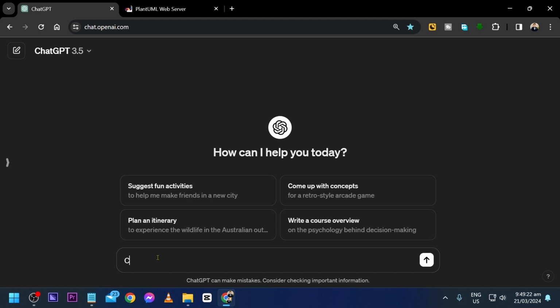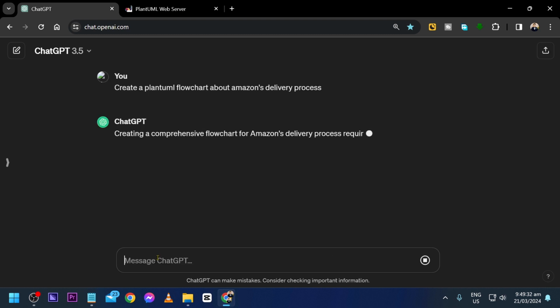We're going to go back here in ChatGPT and make sure to include that in our prompt. So I'm going to say here, create a PlantUML flowchart about Amazon's delivery process. All right, just like that.